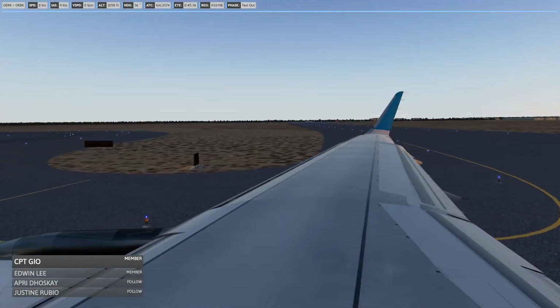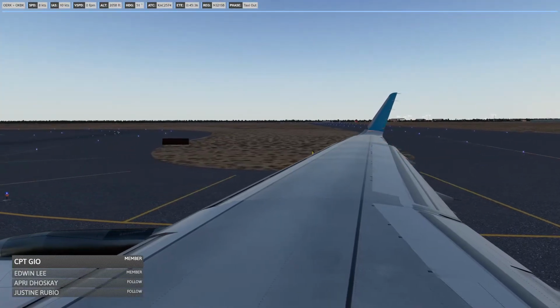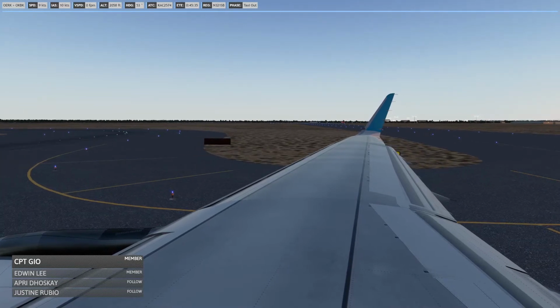Philippine 431, contact the ground about 1 that's going up. 105, 41 Zebra.